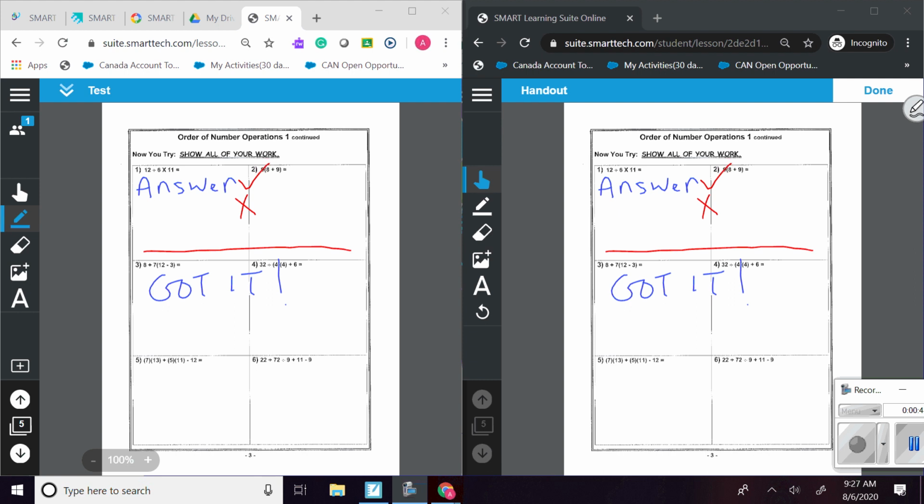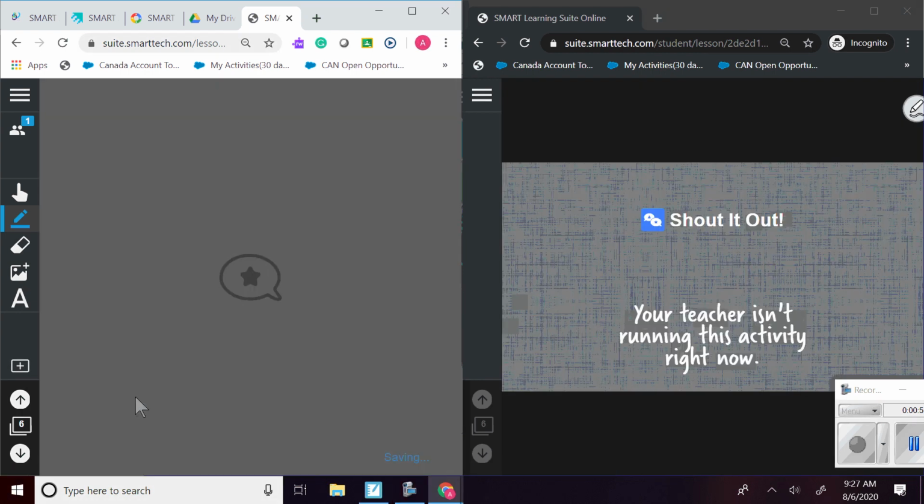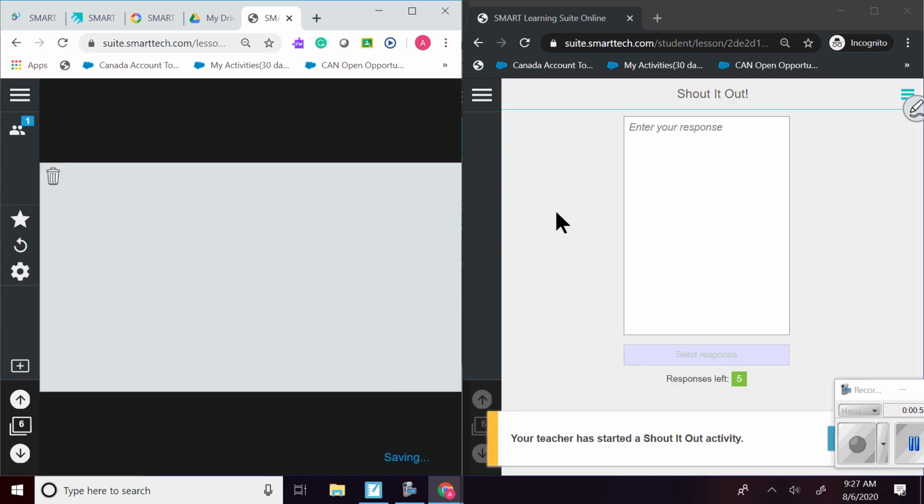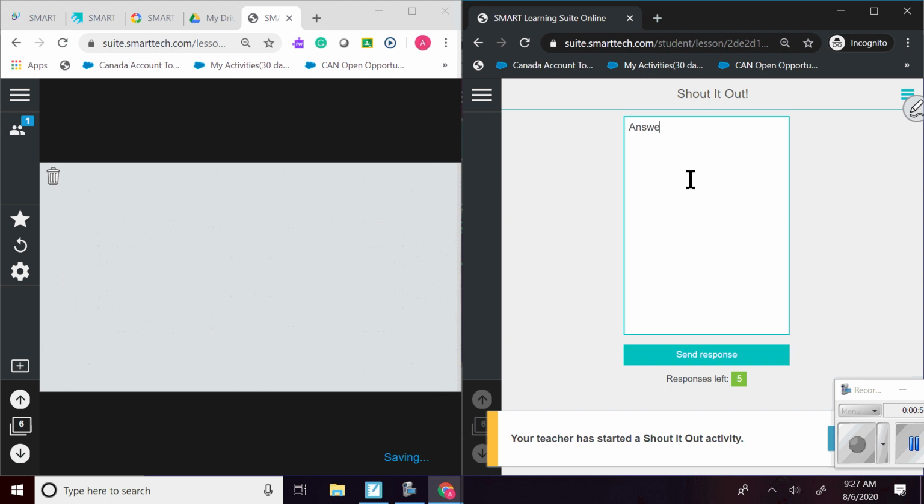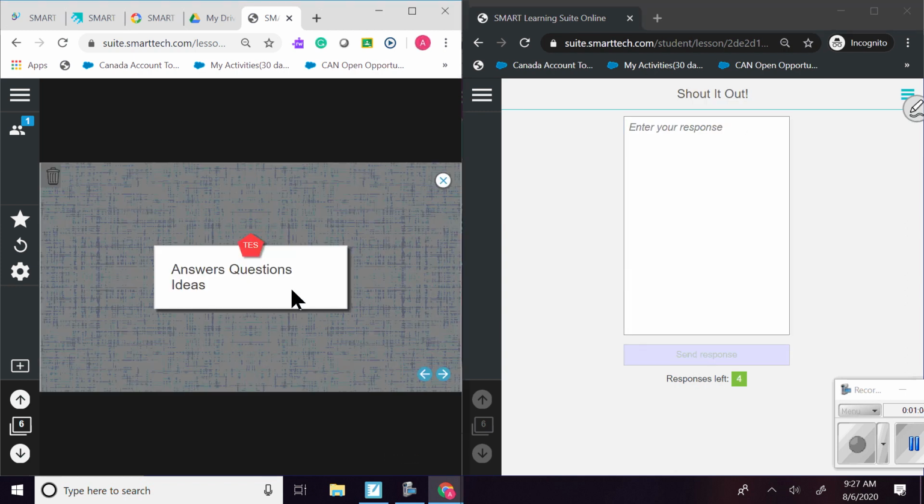Now, before I close out my session and share it out, I'm going to put a catch-all to all my students with a Shout It Out activity. I'll say, are there any questions that we need to cover? Answers, questions, and ideas can all go into this space. These can be either text or images, and we can make sure that everything is answered before we close out the session.